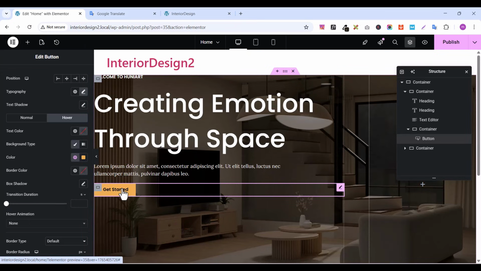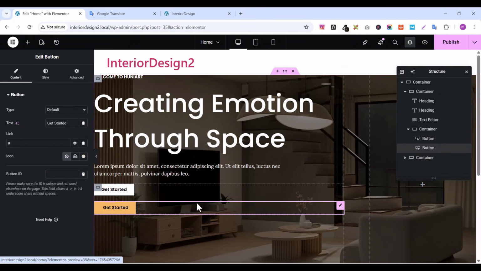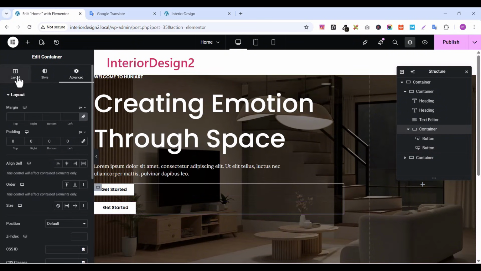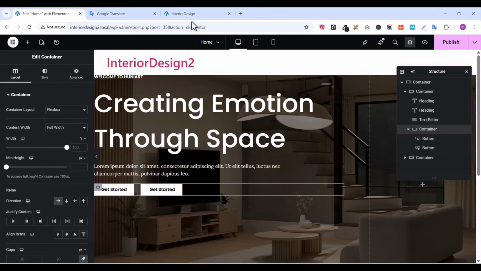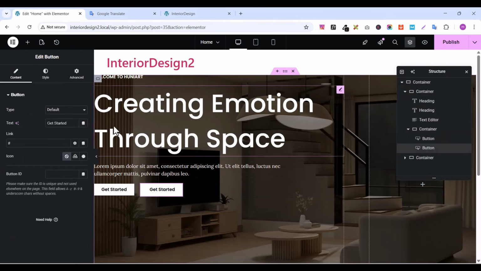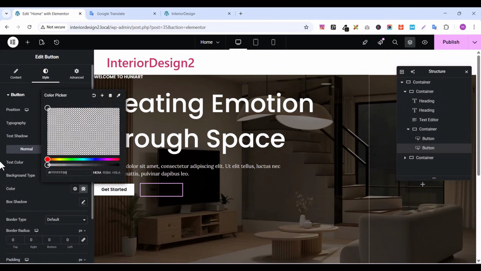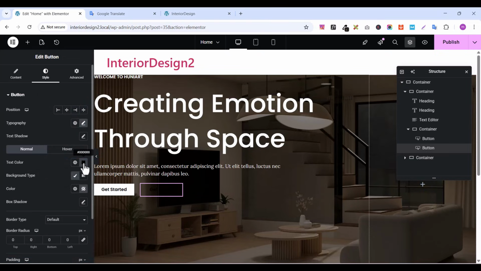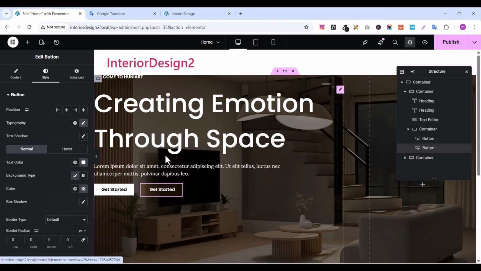So we are having this hover here now. What we are going to do is duplicate it by clicking on this one and clicking on duplicate. Right, so from here, let's select this container, go to layout, and on item direction, click on this arrow, like this. Good. So let's check. This one is transparent. So let's go back, select this, go to style, and make this one transparent by clicking here, and change the text color to white, like this. Good. So it's looking good now.